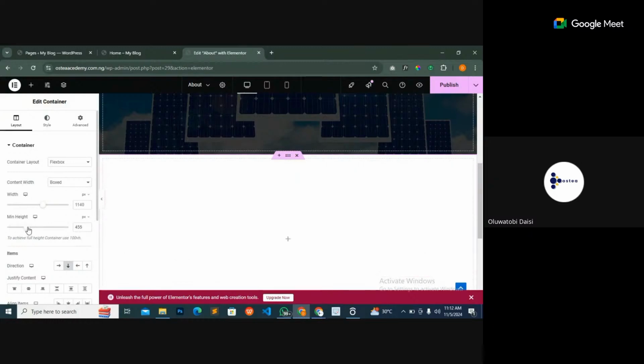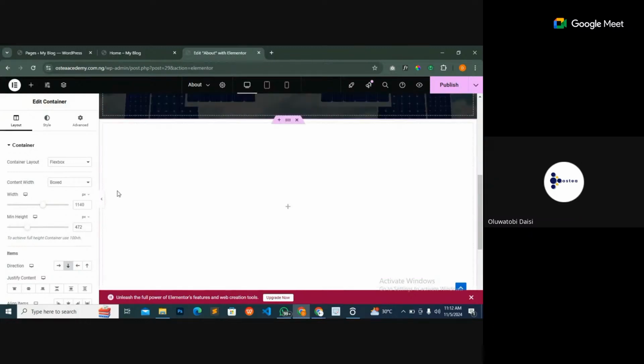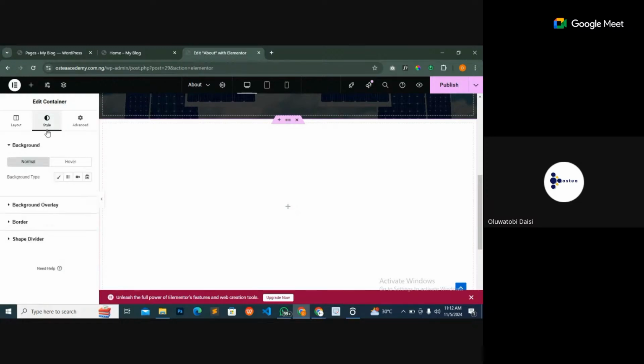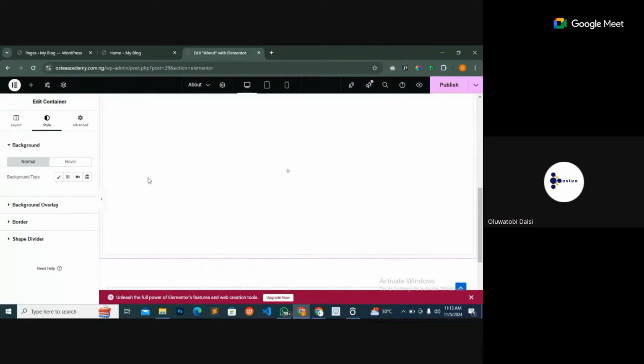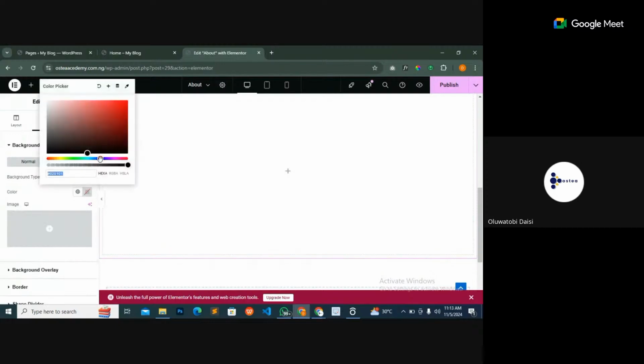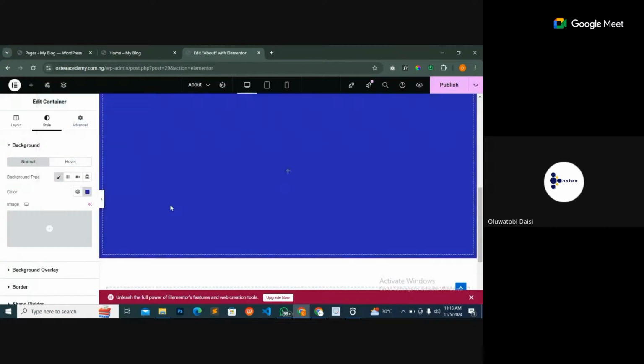Immediately you are here, I've said it earlier, the first thing you want to do is to increase the minimum height. All right, so let's give this a background color. You come to style. Style oftentimes has to do with anything that pertains to designing, making something beautiful, color, typography, and the likes. So let's come to style. We have background, overlay, just as we have in the previous section that we were editing. It's always the same. All right, so you come here, I want to use this color, we want to make our background a color. All right, so let's do that. That's not bad.